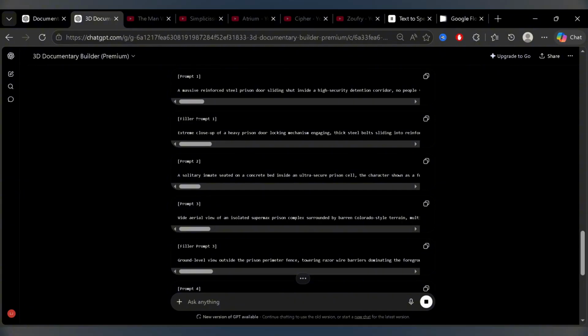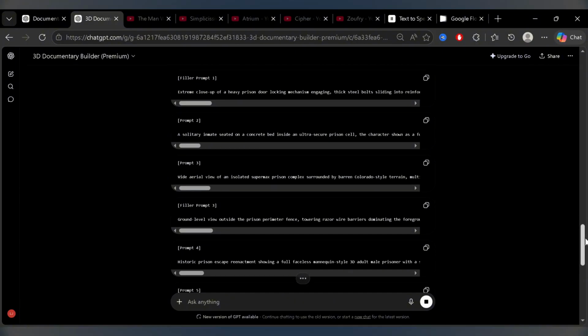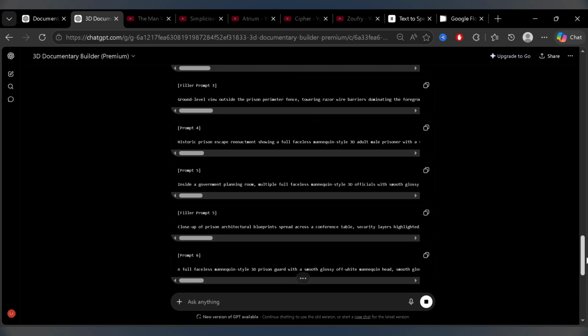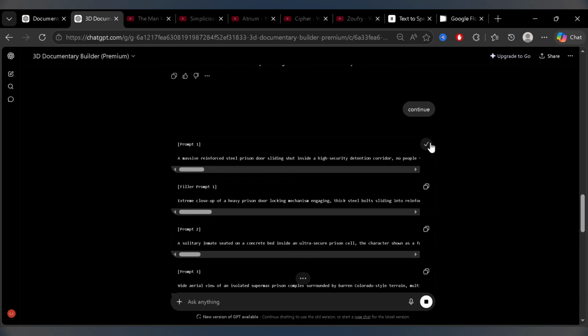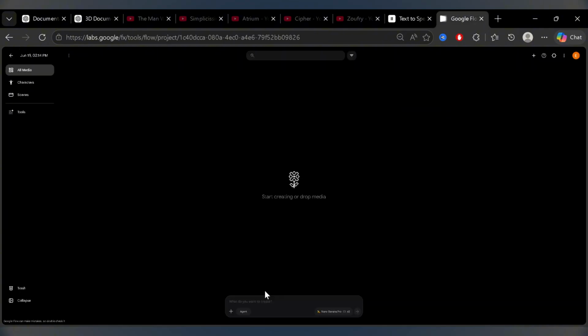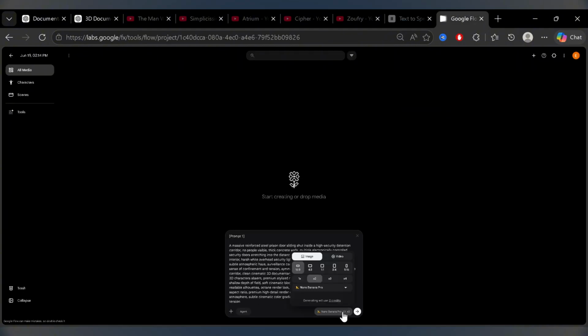You'll even notice additional filler prompts created for longer sections of the script to ensure there are enough visuals to maintain viewer engagement. Now, copy the very first image prompt and head over to Google Flow. Paste the prompt into the input field and verify that the model is set to Nano Banana Pro and the aspect ratio is configured to 16:9. Once that's confirmed, choose the number of image variations you'd like for each generation and start the process.